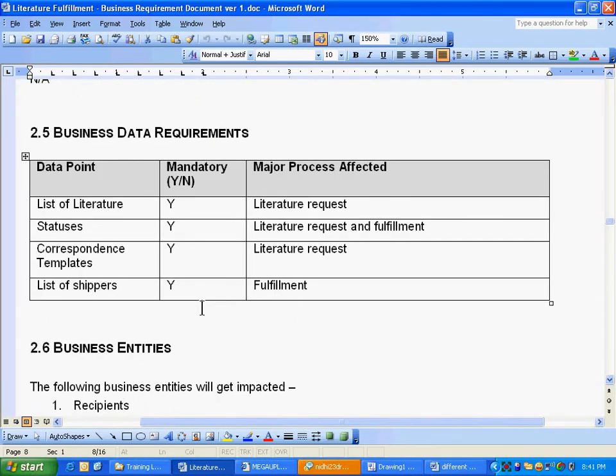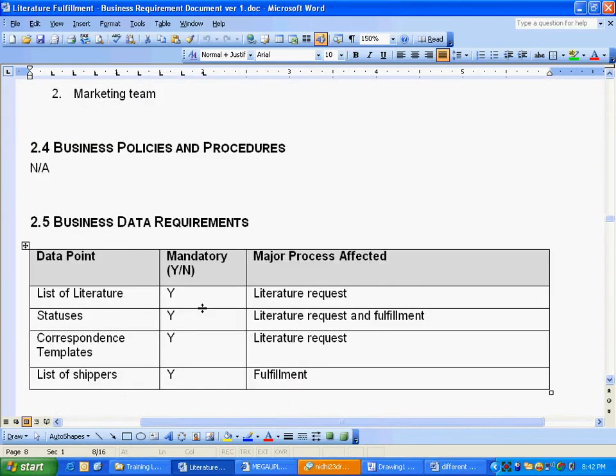Business data requirements, list of literature. Okay, she's now trying to say what are the various high-level entities which are involved. From this directly the high-level entities will come, but here the level is only business. Okay, high-level entities or high-level attributes of those entities, right? Statuses, correspondence templates, list of shippers. All these are various data which will be highly involved in this process. That's what she's trying to say. I'm sorry, she's trying to say what are the various data attributes here actually.